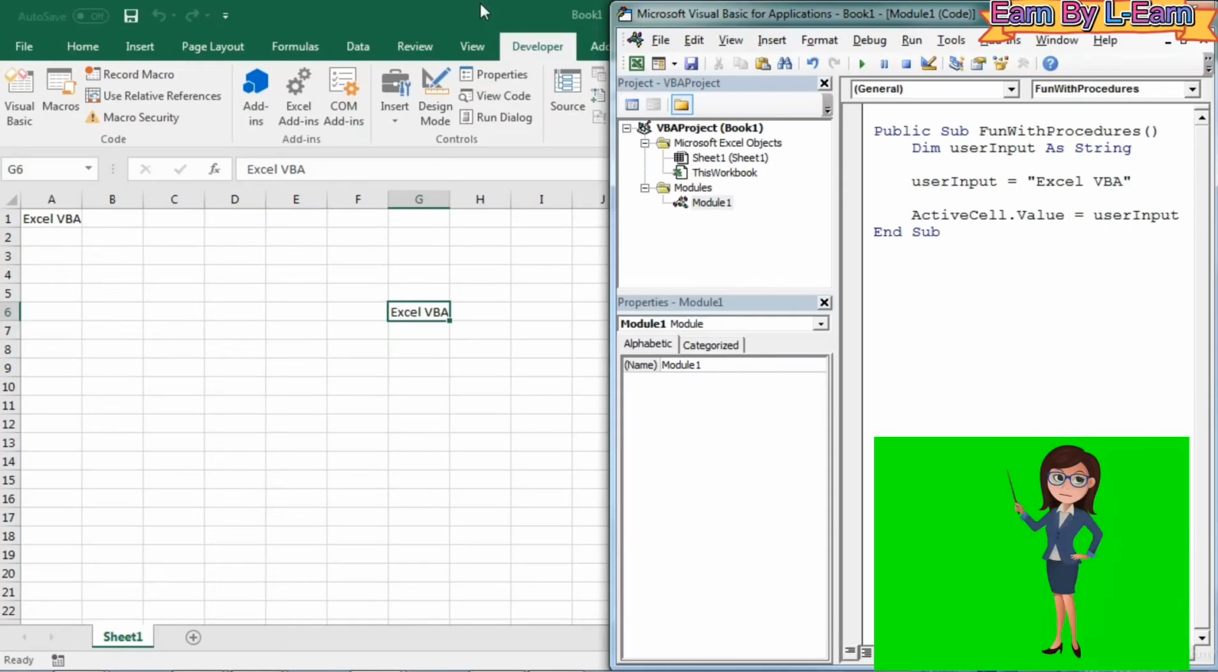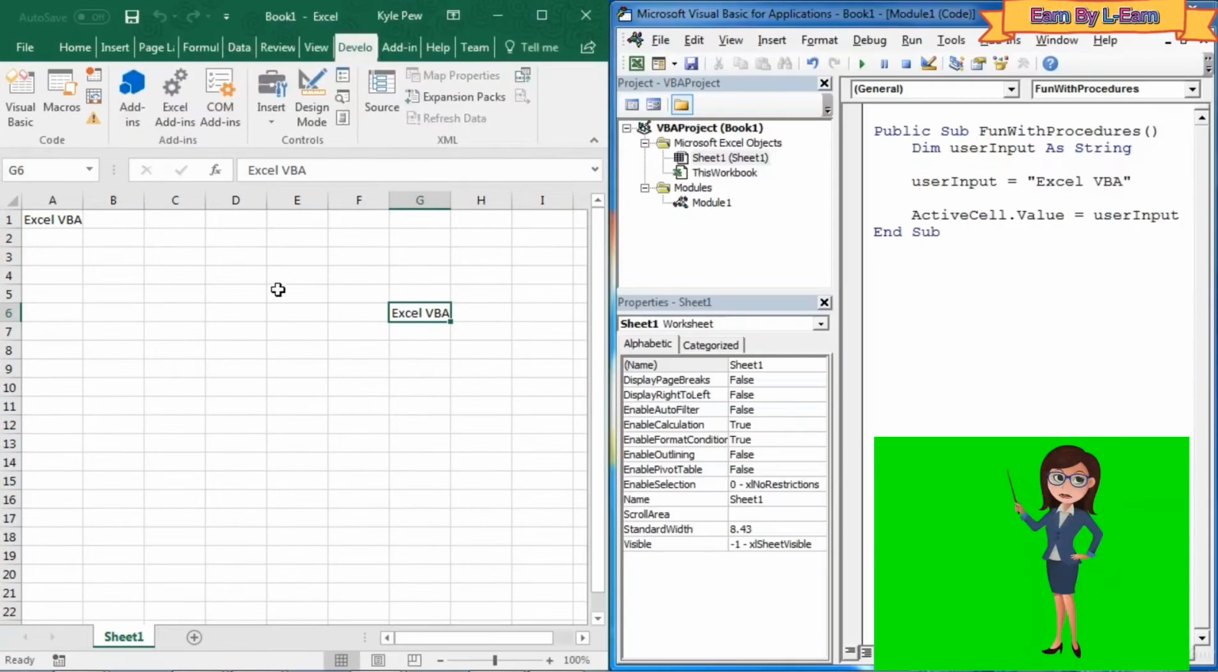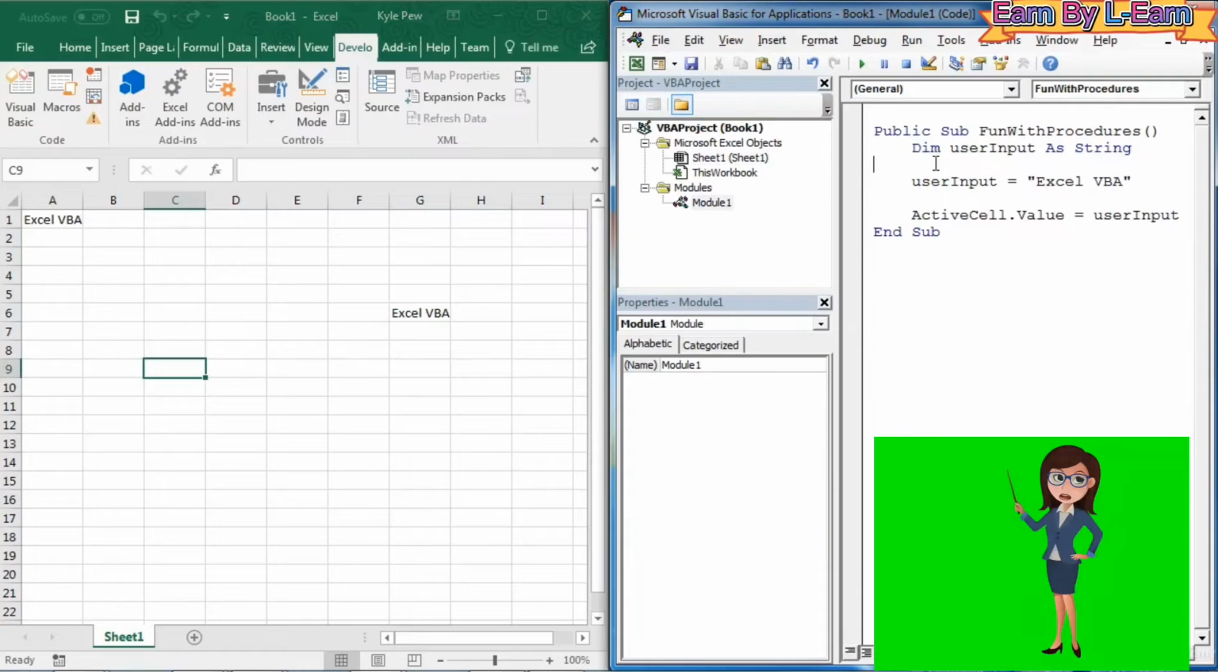I'm going to put my windows side by side each other again. There we go. Let's go to another cell. And I'm going to come over here. Earlier we saw I went up to my view menu, I went to macros, view macros, and I ran the macro from there. Well, in your VBA window, if you click into the procedure, up above, you've got a play button. I can just hit play and it will run whatever procedure my mouse is currently inside of. So I'm just going to hit the play button, and there it is, Excel VBA.